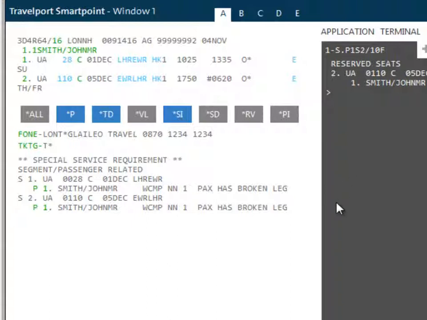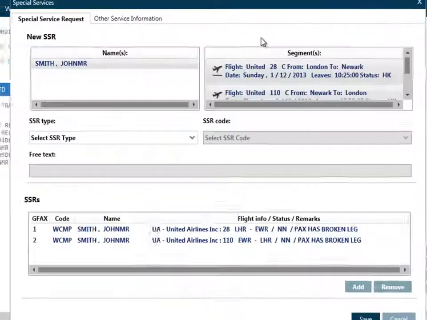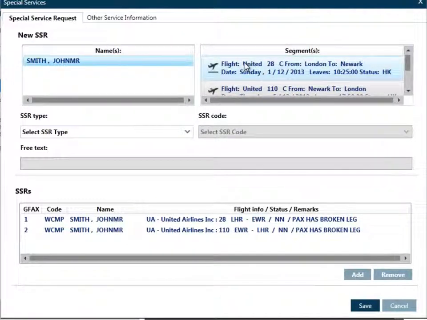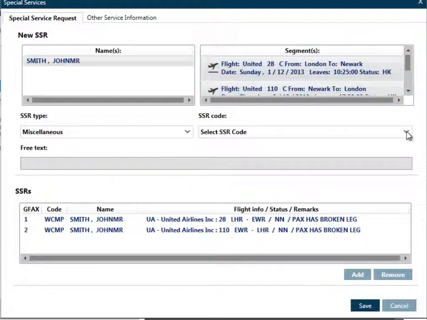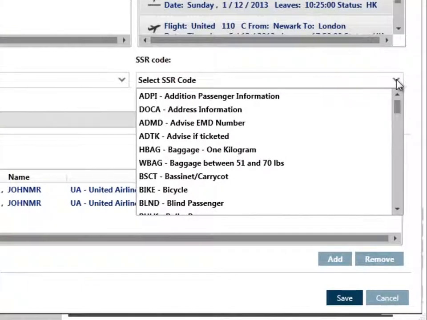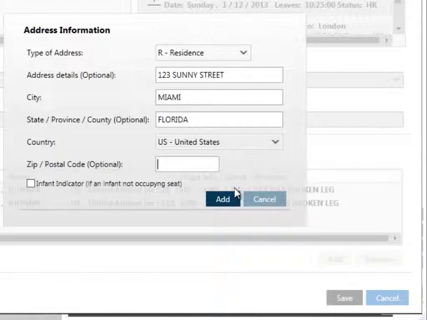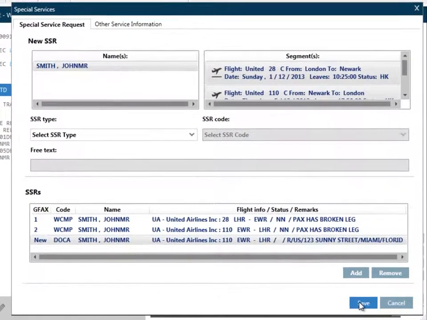You can add advanced passenger information or APIS in a similar way. Select Create Edit Special Services, select the traveller name and the flights, and then select SSR type miscellaneous. You can then choose the required SSR code and then complete the information on the form. Once the information has been added, select Add and Save.